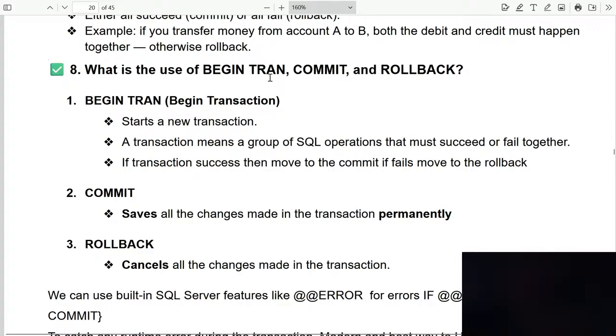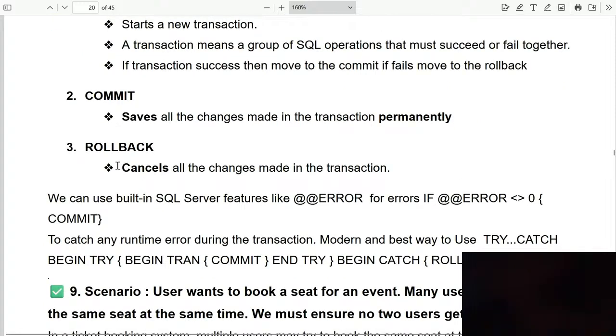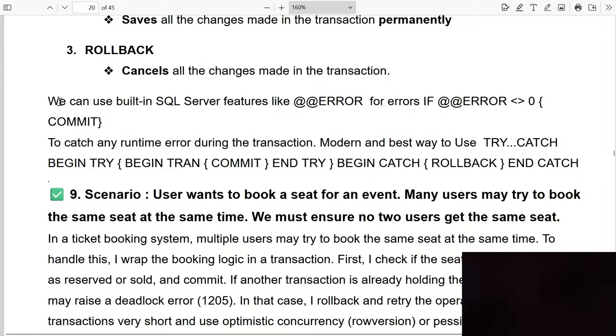What are begin tran, commit and rollback? Begin transaction starts a new transaction. A transaction means a group of SQL operations that must succeed or fail. If the transaction succeeds, move to commit. If it fails, move to rollback. Commit saves all the changes made in the transaction permanently. Rollback cancels all the changes made in the transaction.